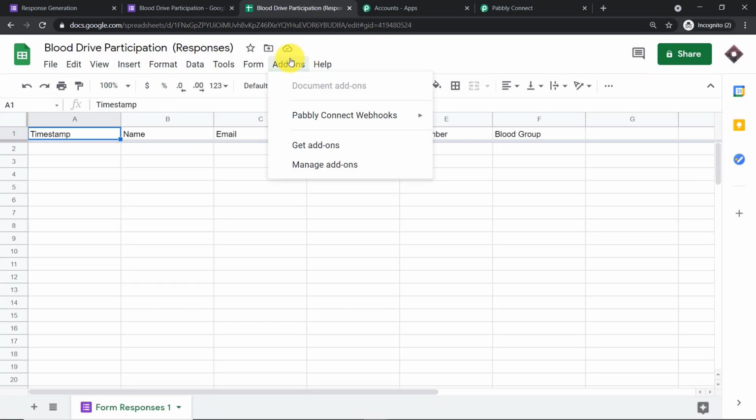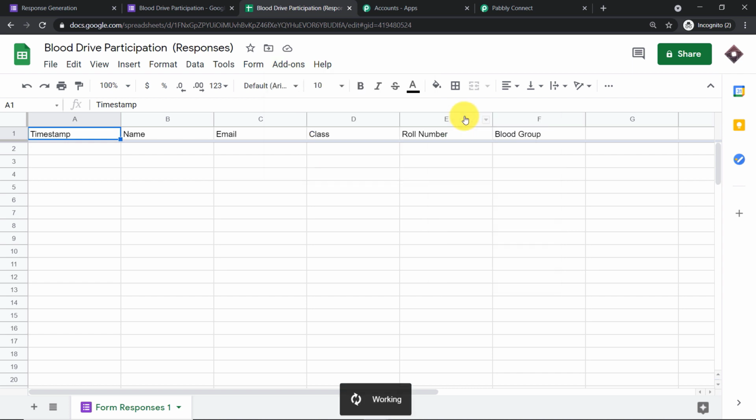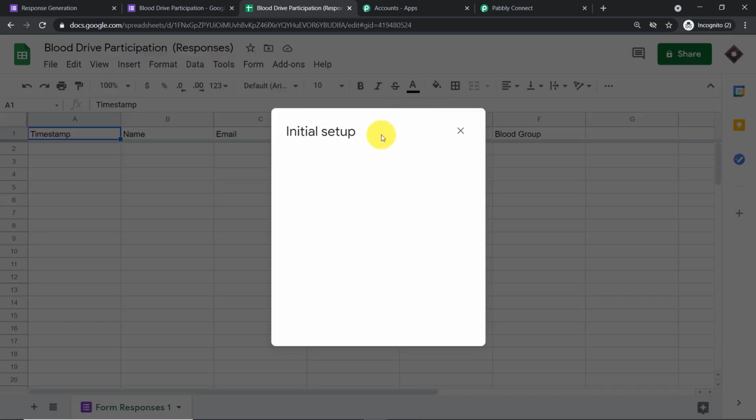Going back to add-ons, clicking on Pabbly Connect Webhooks, I'm going to click initial setup. Click this. Okay, so this is the window of initial setup. Here we have two blanks to fill, the webhook URL as well as the trigger column.